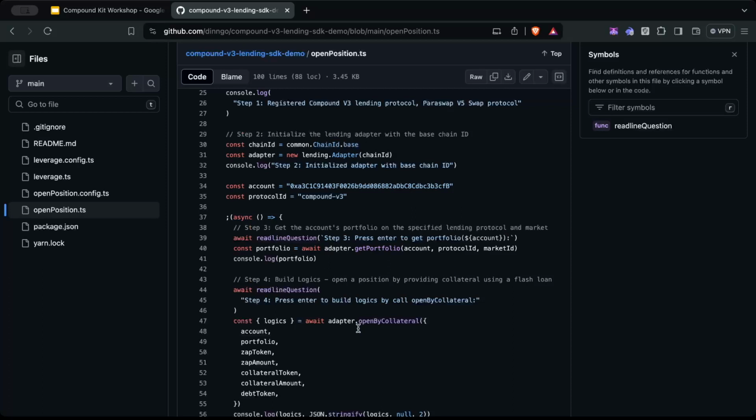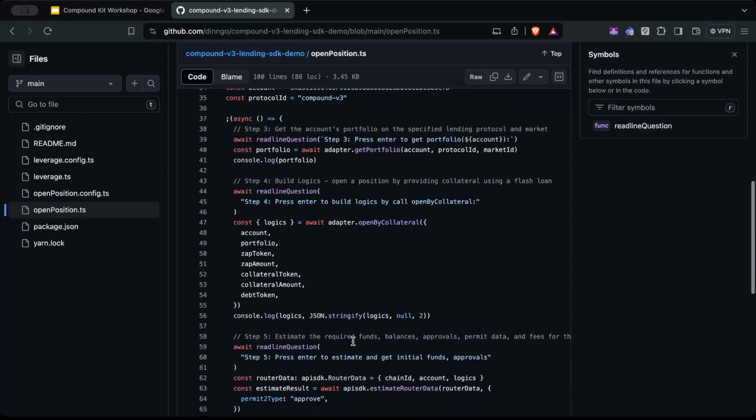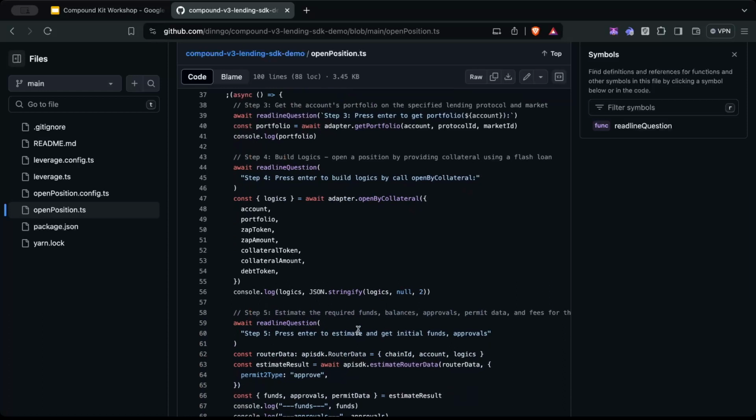Actually, it contains many steps, but the lending SDK helps us get rid of those steps. Then in step 5, we use the estimate raw data to get the required funds, check balance, and get approvals and permit data for the transaction. That information can be displayed on your product to help users understand the change of assets in the user wallet after the transaction is sent.